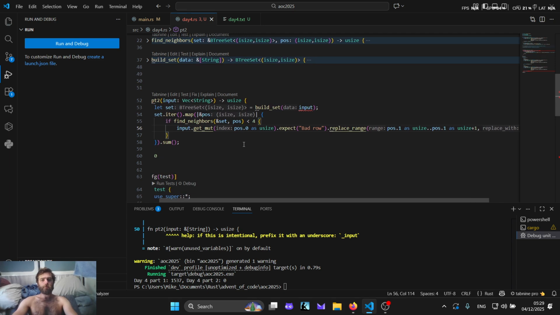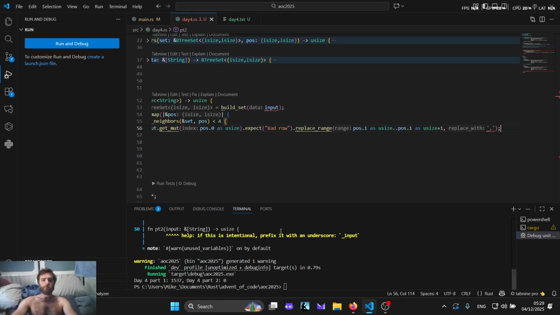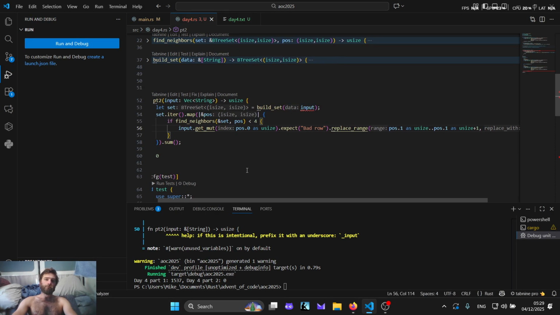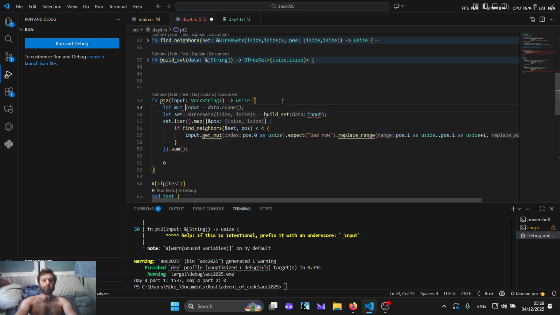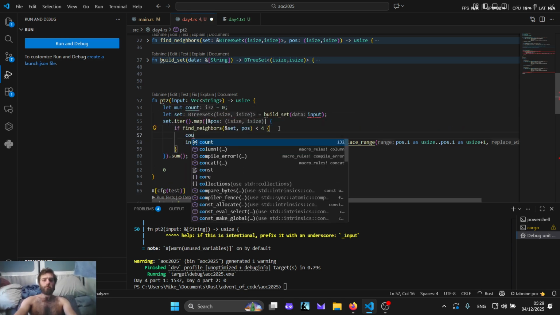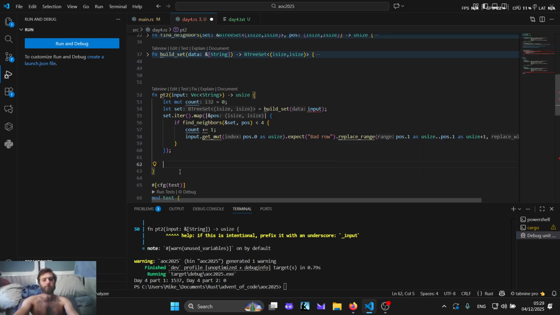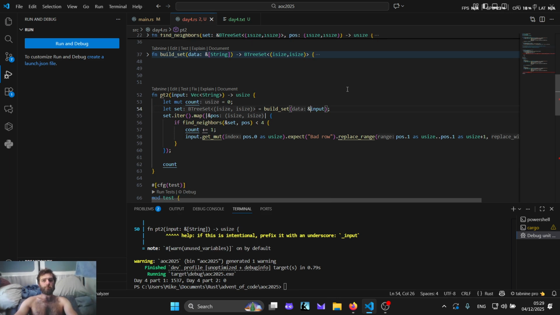How are my brackets? Brackets are good. And I also want to count. Yeah, so and then count. And then what I want to do, let's get rid of that sum. This is probably going to warn me that this is unused. Build set with a reference of the input.